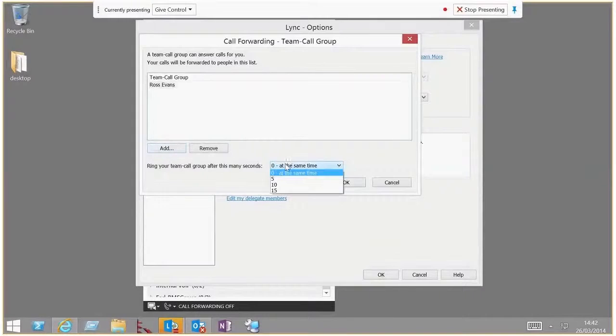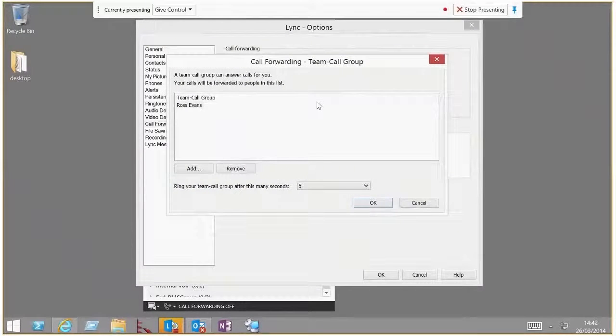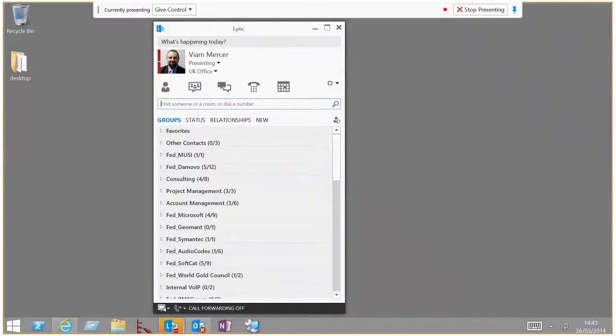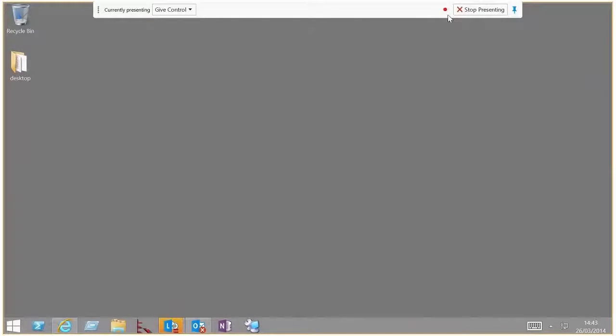Once I've set Ross up, I can say, well, actually, call me. If I don't answer within 5 seconds, then call Ross. And then a toast pop-up will come up on Ross's Lync client to say there's a call coming in for VM. He hasn't answered. You've now got the option to pick that up. This is a really good feature. There are other ways of doing pickup groups at an administrative level. But actually this works really well for users to manage their own communications preferences. So I'm conscious of time, so I'm going to jump back into the slides.